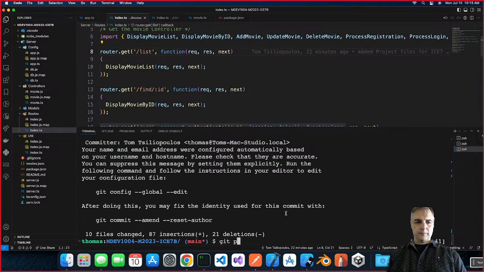Git push, oh, what did I do? Oh, see? It says committer Tom. Your name and email address were configured automatically based on your username and host name. Please check if they are accurate. You can suppress this message by setting them explicitly. Run the following command. Of course I have to do that. Let me do that now. That's just me, my bad. Git config --global. And I believe it's username and email address.